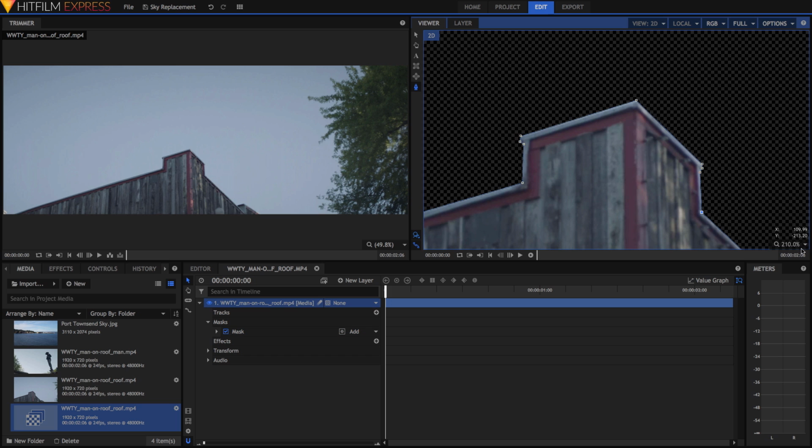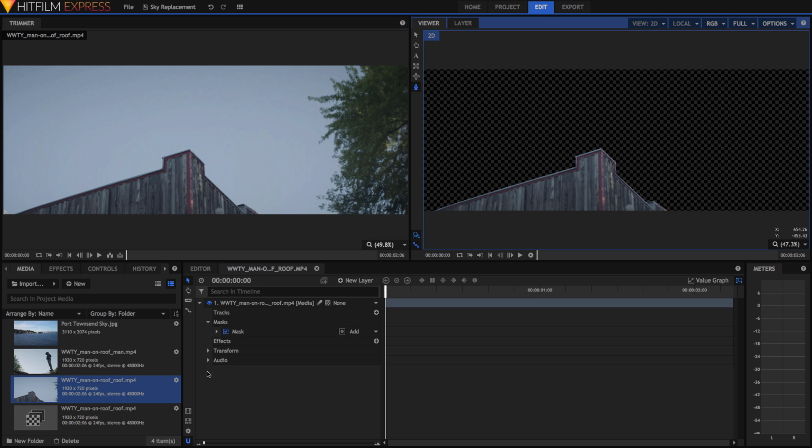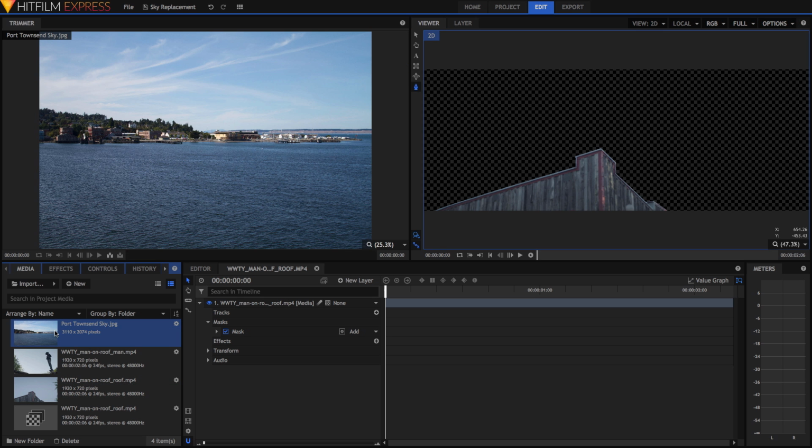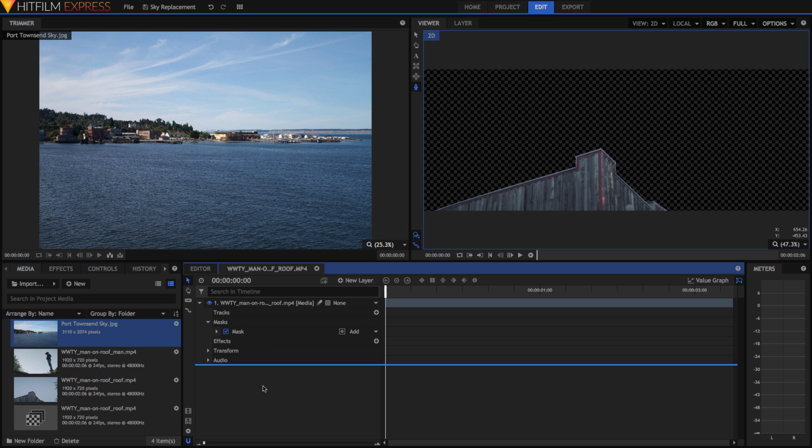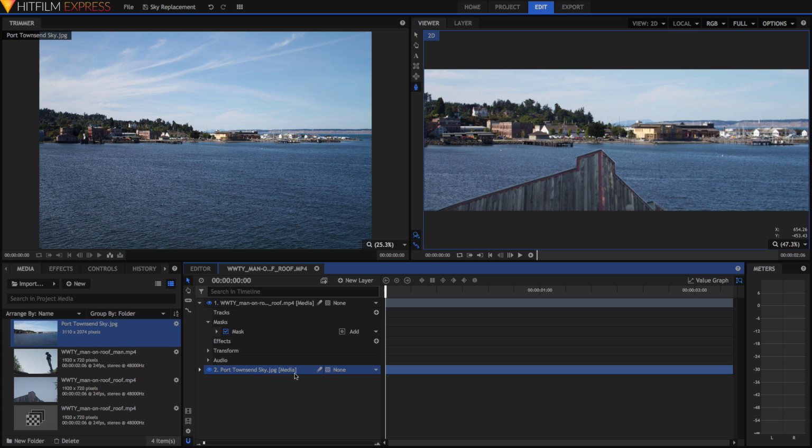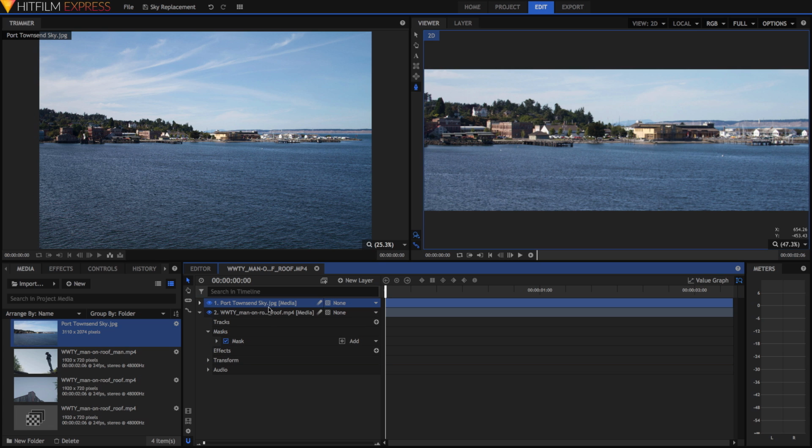Once we have the mask done, we can add our new sky in behind it. So, find the Port Townsend sky image in the Media panel and drag that onto our timeline. If we drag it below our roof layer, it will be added below it. You can drag the layer names up and down to change the order of the layer stack.